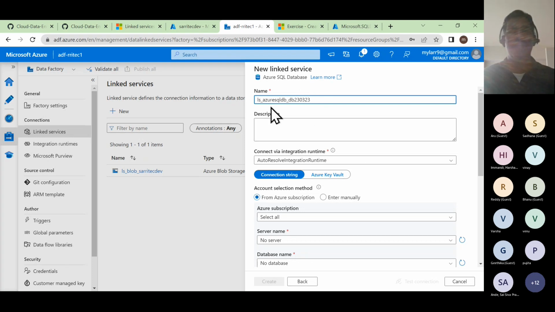Okay, now the name is optional, sir. Any name you can provide. I am following some standards. It is a linked service, it is for Azure, and this is the database name. That's what I am following.